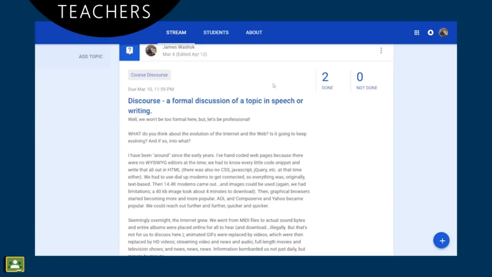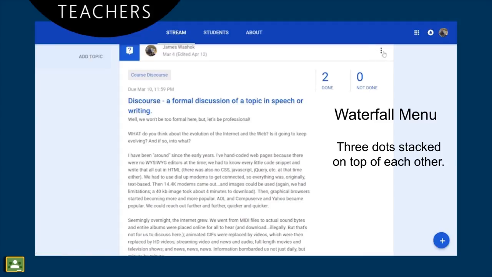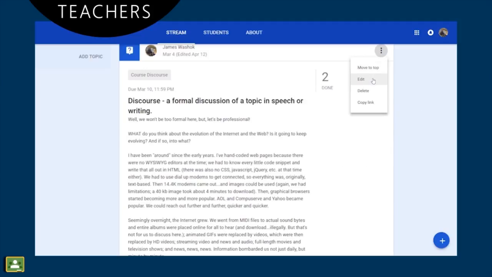And you can actually see if there is any work assigned to it, what the status is of that work. So for example, this was a question that was posed to the quote-unquote class that they actually had to participate in, and you can see that 2 of the students have completed it and none of them have not completed it. Clicking up here in the waterfall menu, you can see that, at least from the instructor's point of view, you can move this to the top, you can edit the content directly, you can delete it or create a link specifically to this content block and email it.